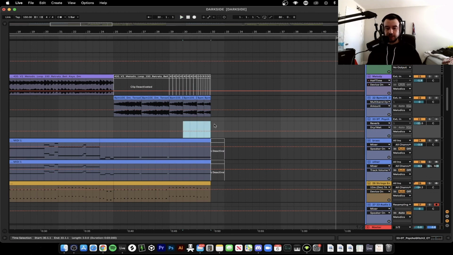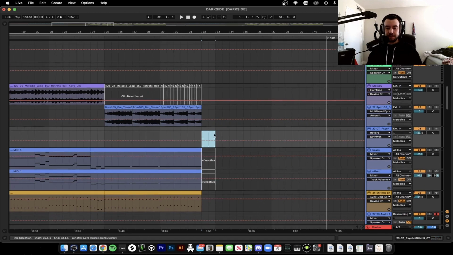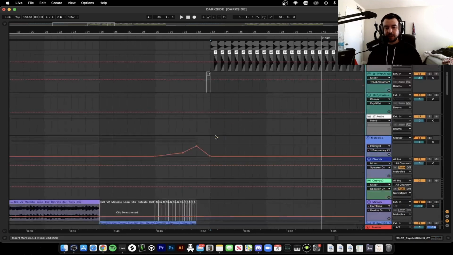Which is no key, just pre-drop. So the tensions build. You hit them with the pre-drop, and then you release the tension in the same key, which is D.